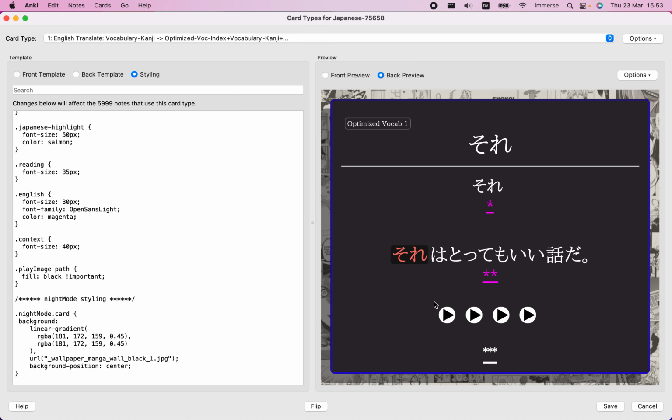So you notice also that only the word is spoken. By default, only this first audio is played. The other audios are turned off by default. So what that is for is so that you can actually have a chance to read the sentence yourself before you decide to play the audio.